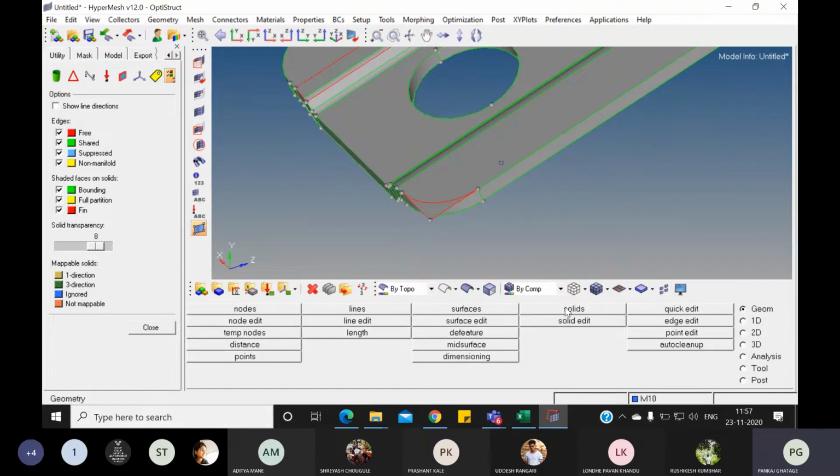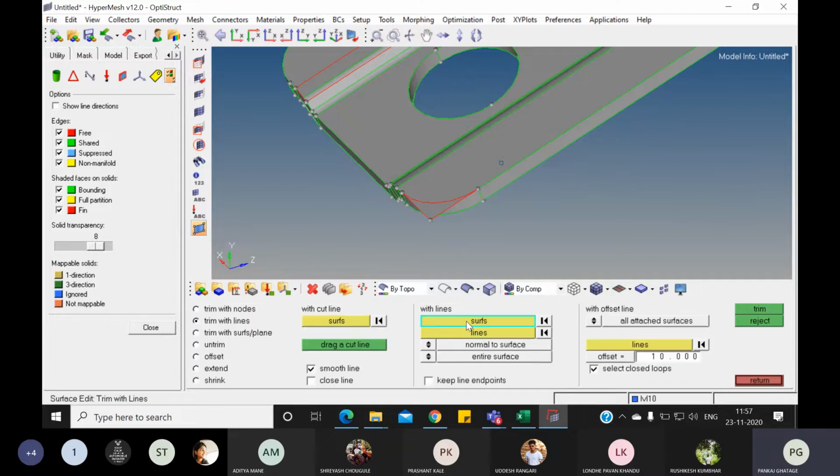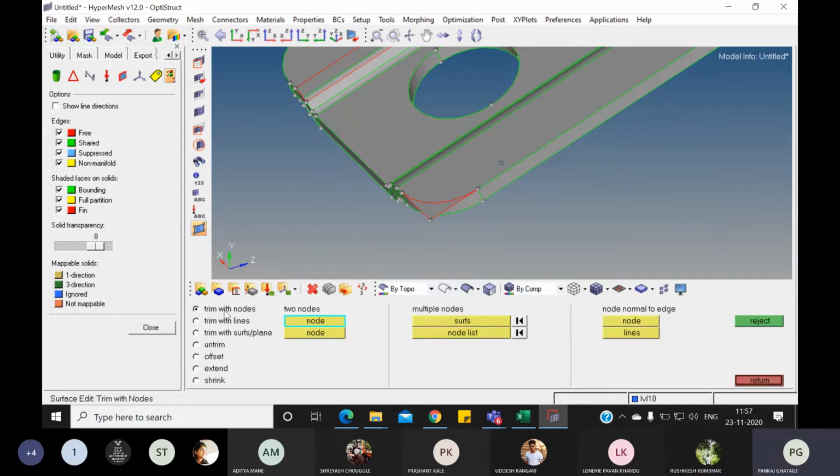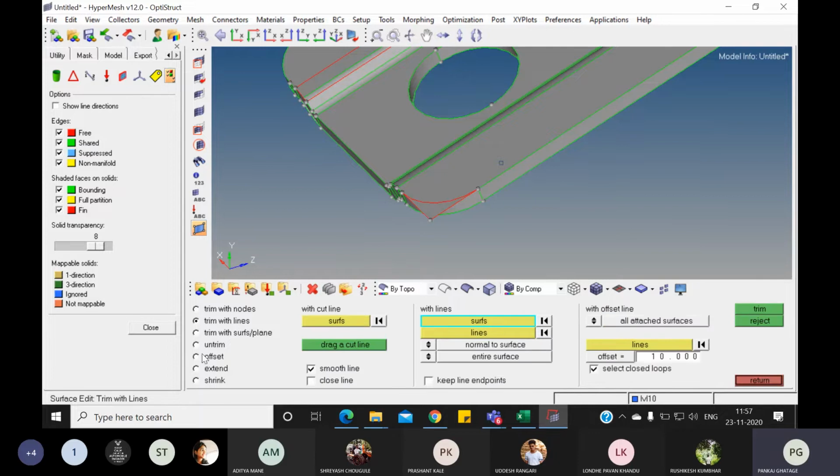In the geometry page there is a surface edit option. Do remember this option, surface edit. Go to trim with lines. There are many options, but here you have to select trim with lines. Then select the surface where you have to trim. That total surface will be selected, and then you have to select the line from where you have to trim.